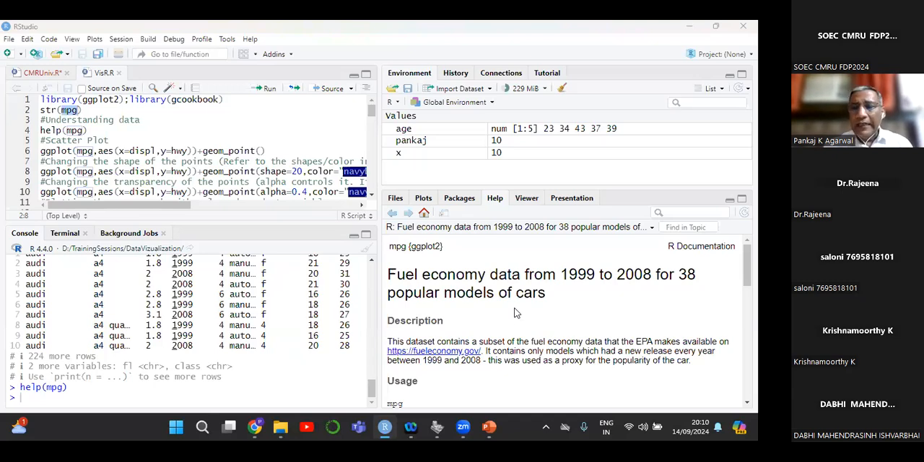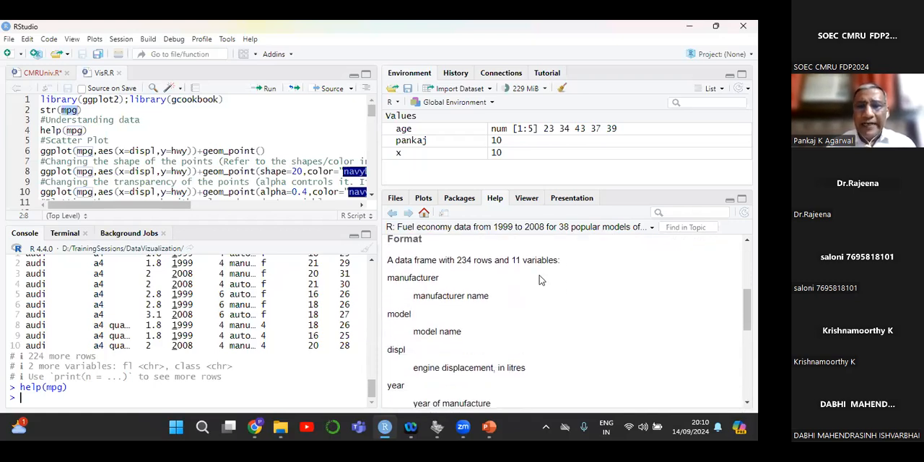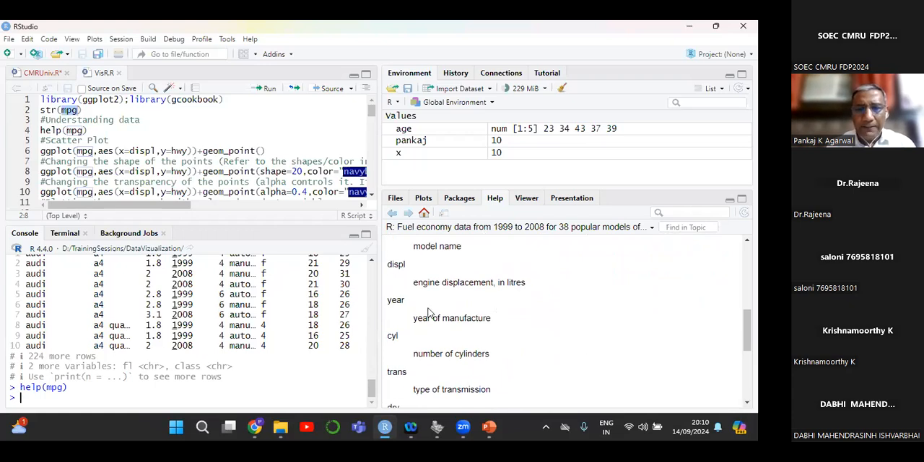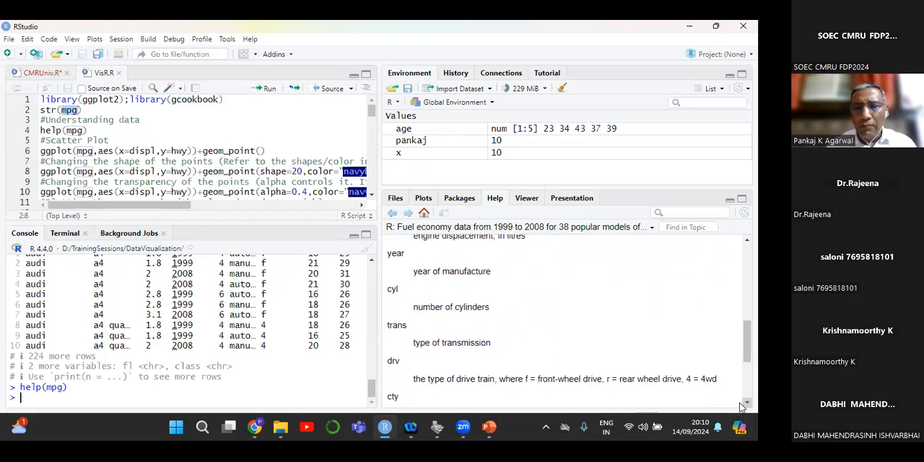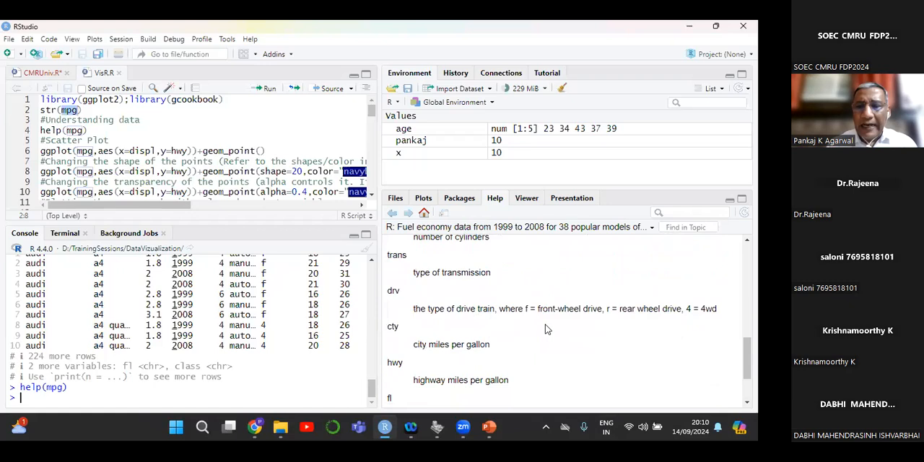But before that, whenever you are using any data set, first understand what this data set is all about. So it is fuel economy data of various popular models of cars, right? And if you go down, you will see it has 11 variables: manufacturer name, model, displacement, which is engine displacement. Technicalities, don't worry about it. Year of manufacture, number of cylinders, types of transmission, automatic or manual, then drive train, front wheel, rear wheel, both wheel, city miles, what the mileage is, and HWY is highway miles per gallon.